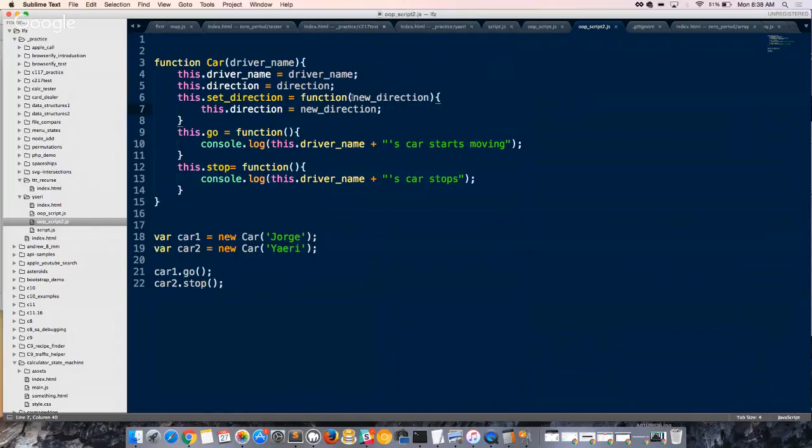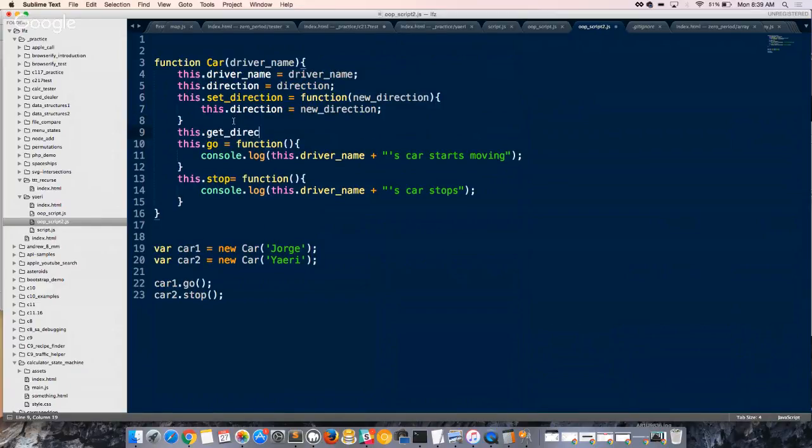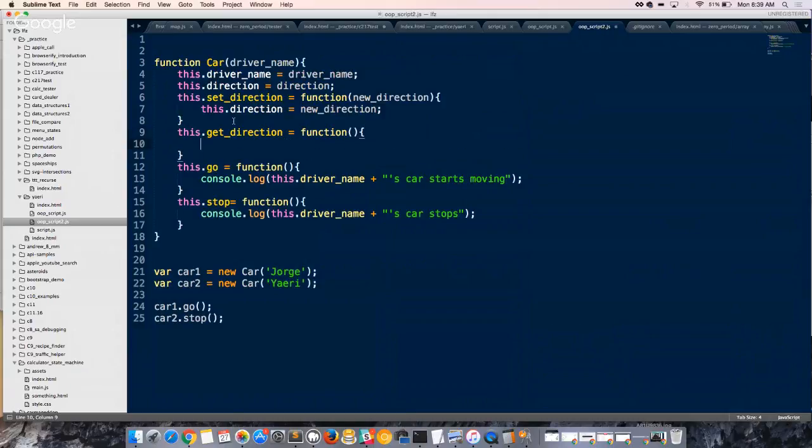So when you put the parameter newDirection equal to this.direction, that's what you're referring to, setter and getter? A function that sets this property. So it's setDirection, which assigns the value to it. And I might then also do this.getDirection, where I just return.